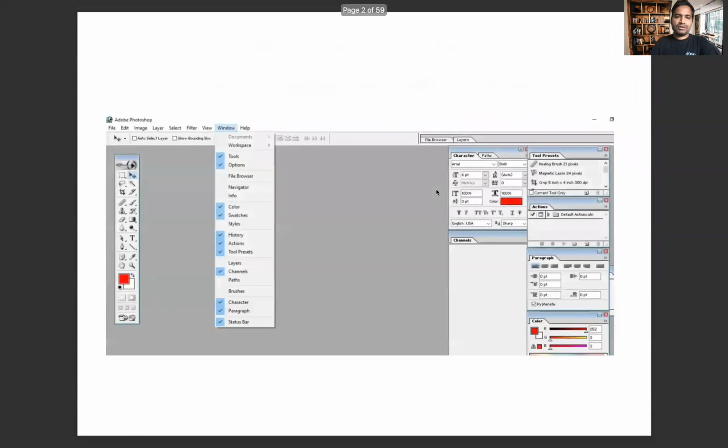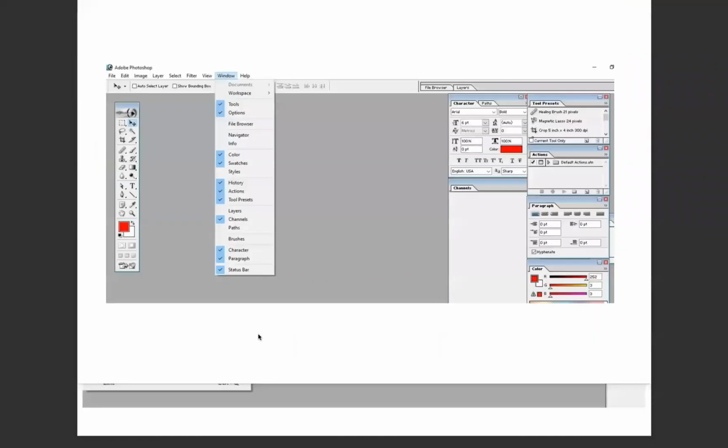So first open the Adobe Photoshop software and click this tab Windows, where you will get all these options here. Just activate the following options which are shown here. Here I have activated character, so you can see the character. Activate the paragraph, you can see the paragraph.